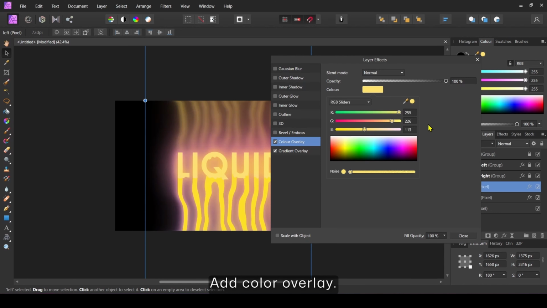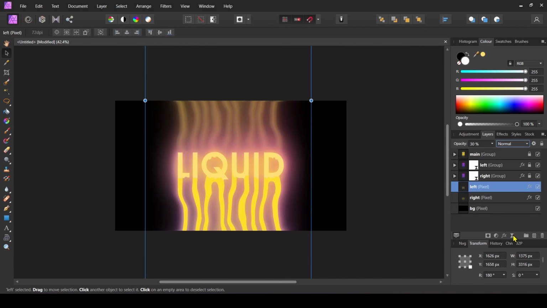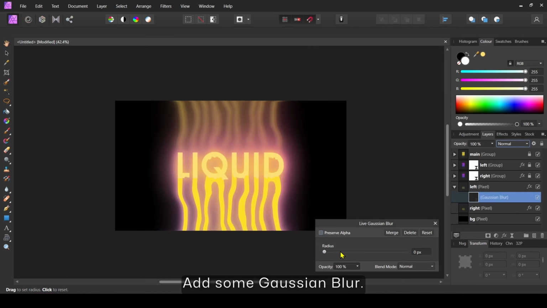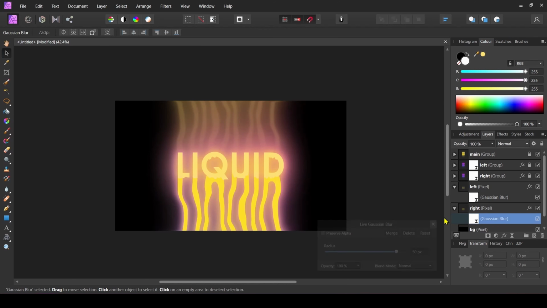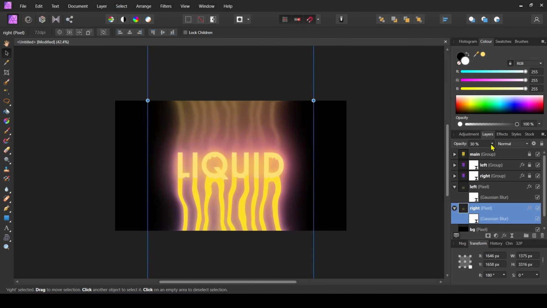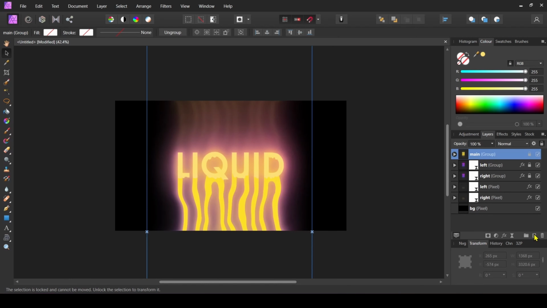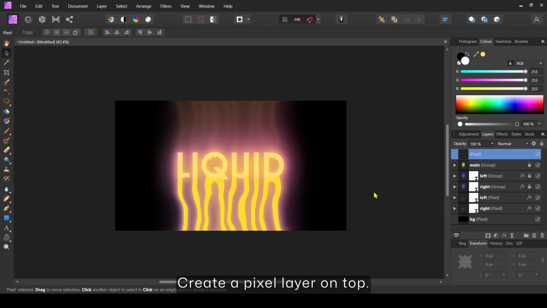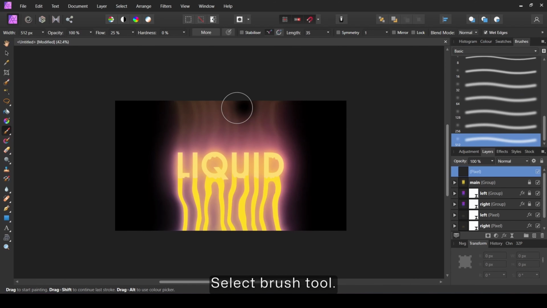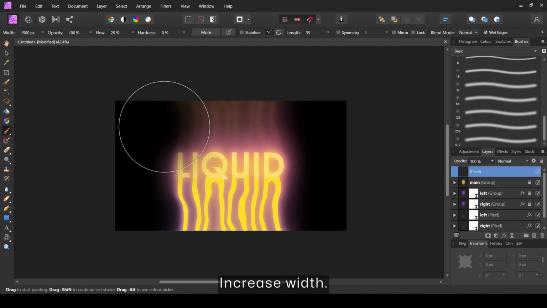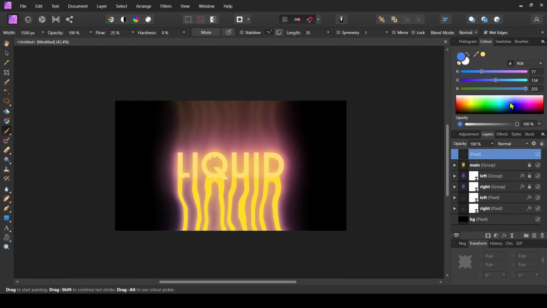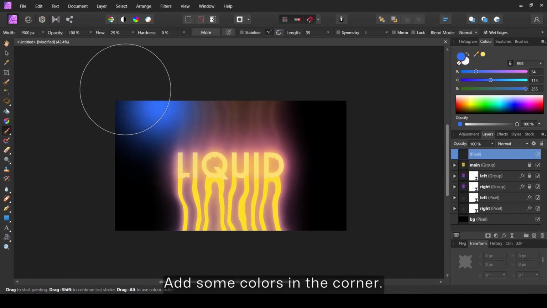Add color overlay. Add some Gaussian blur. Create a pixel layer on top. Select Brush tool. Increase width. Add some colors in the corner.